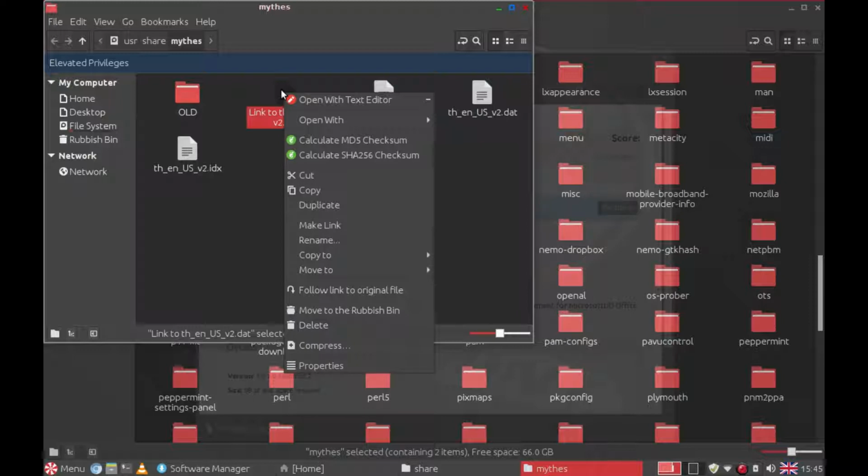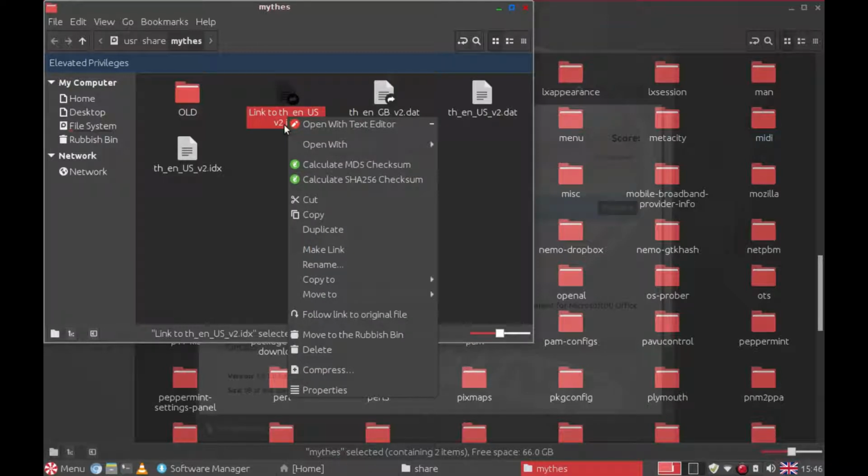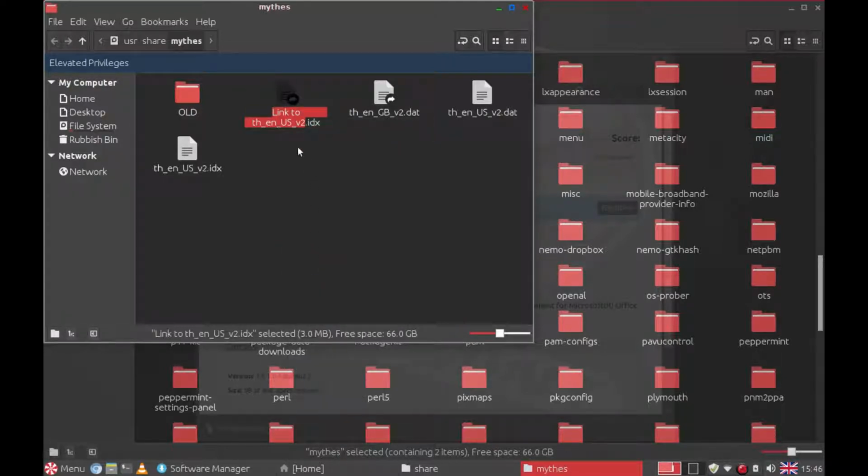So if you now right click on the file, rename it, we need to delete the part that says link to, and also delete the space before the T, and change US to GB. Do the same on the other one. Right click on it, click on rename, delete the part that says link to and the space before the T, and then change US to GB.